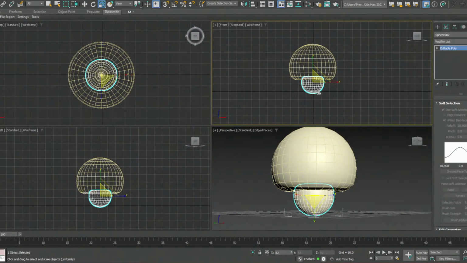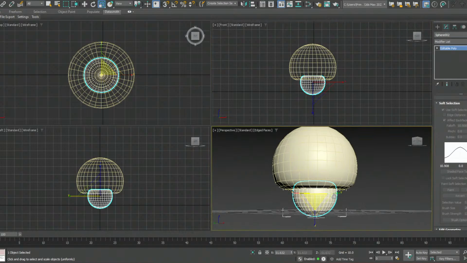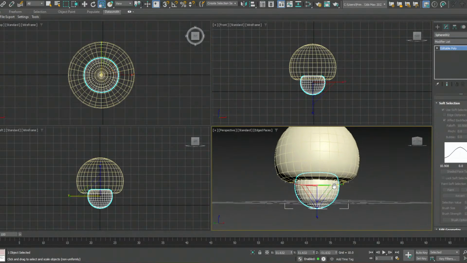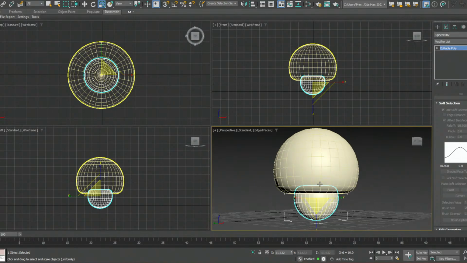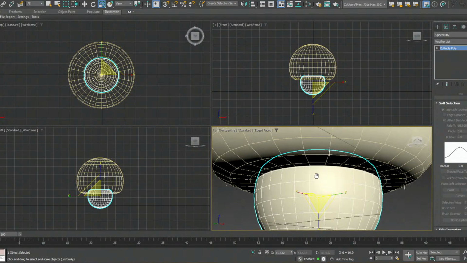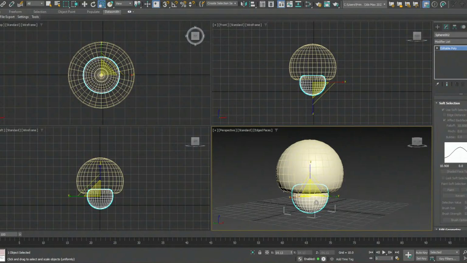Scale this. Don't forget I'm using the shortcuts for select and move, select and rotate, and select and scale, which is W, E, and R. Working with shortcuts allows you to work a little bit faster. So I'm going to increase now, while scaling or moving or rotating rather.